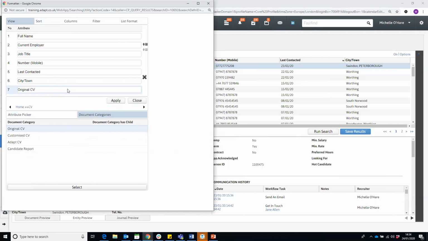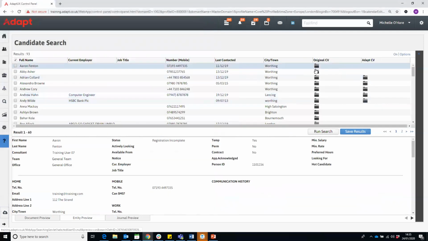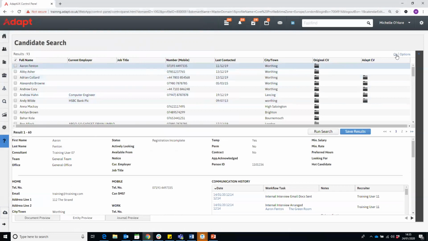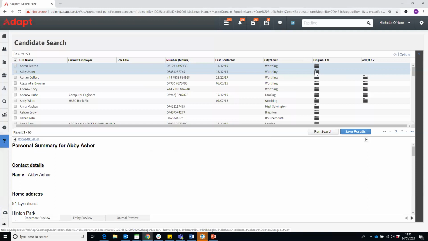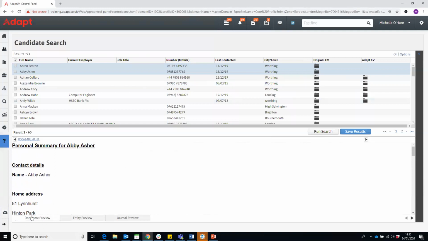You also might want to view if they've got a formatted CV. So you would then select the folder you're adding those into. And then clicking on apply, you can see here, if there's a black box here, you'll be able to see that they've got a document in that particular folder. Great thing about this is you can also click on that particular folder there and it will list the document down at the bottom in the document preview.